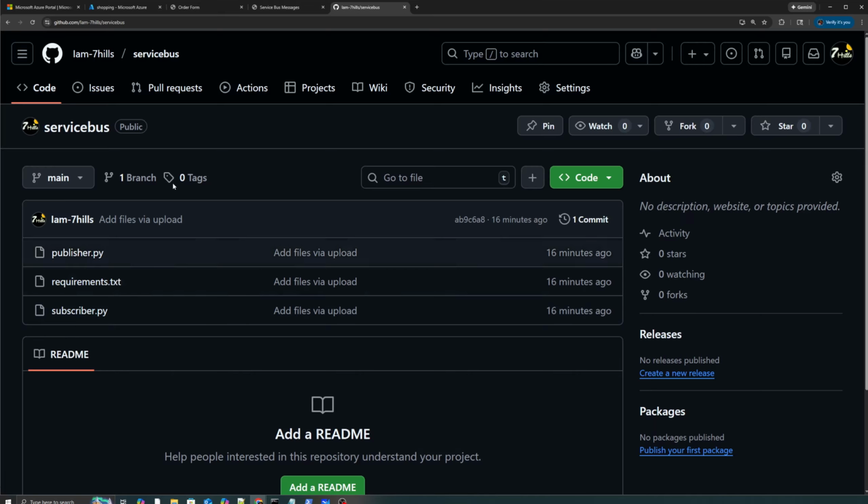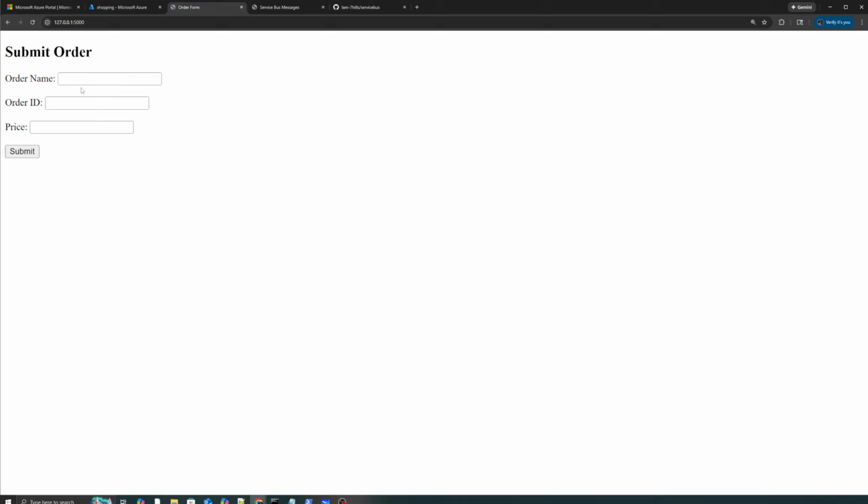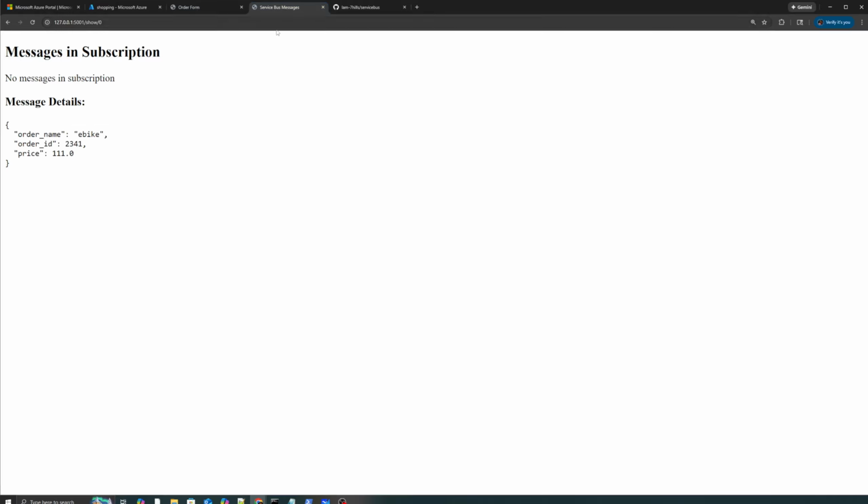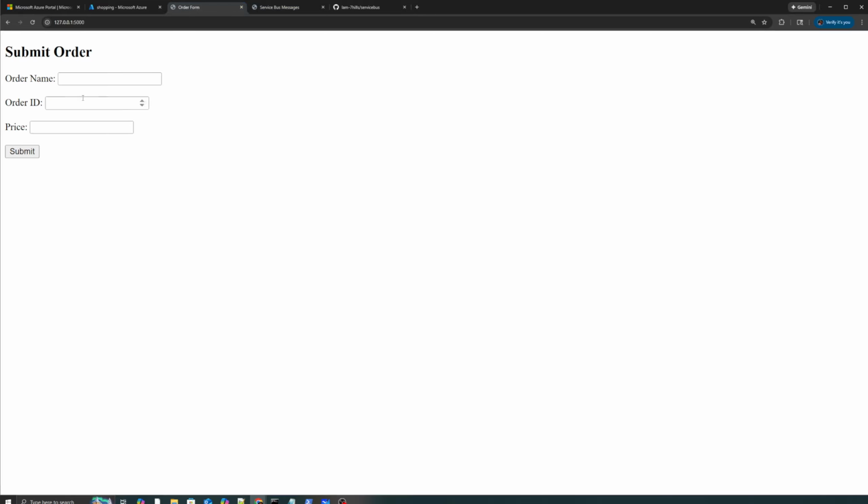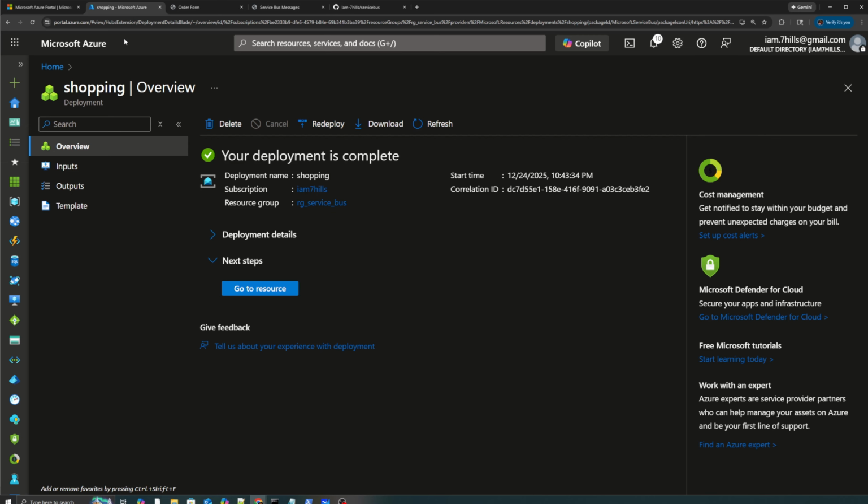So that is what we are going to do. This is one portal and this is the other portal. This portal is where you send the message to your service bus, and this portal you will read and then you delete. Okay, so let me go back to your service bus.